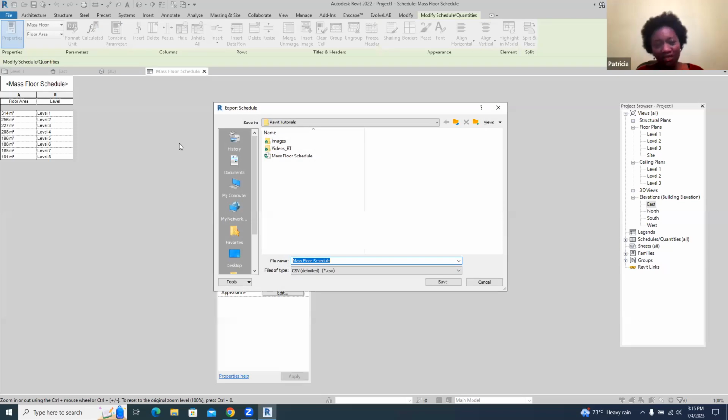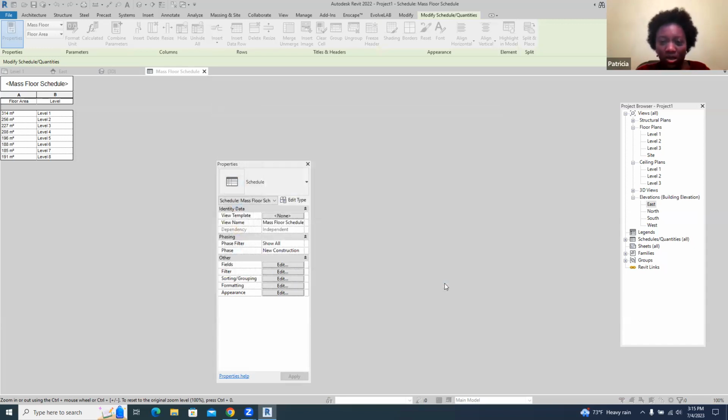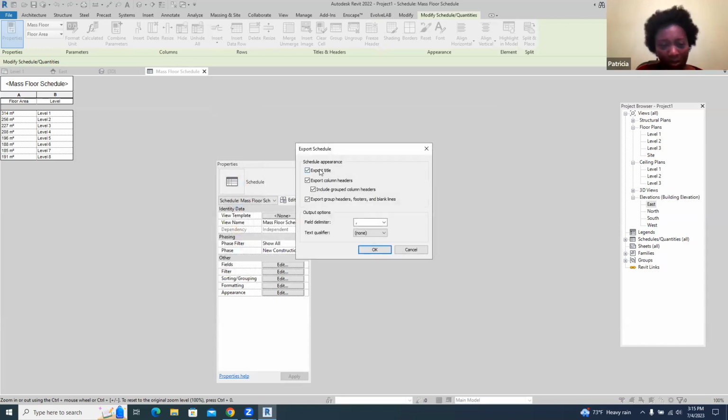So where am I going to save it? I'm saving it inside the Revit tutorials. I have an old one there, so I'm going to give this one a different name, and save. It asks me, do I want to export the title, the heading? This is how you make your own style here too. The field delimiter is a comma. I can change that if I want. So okay.